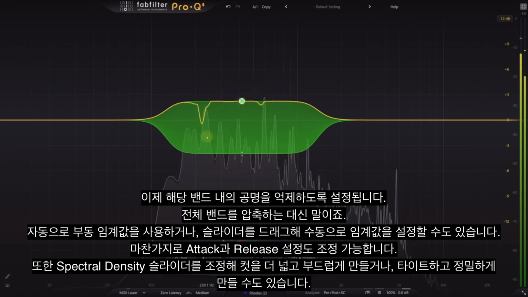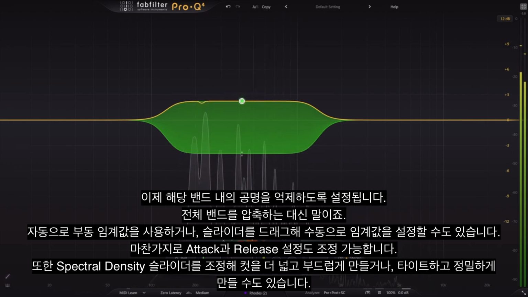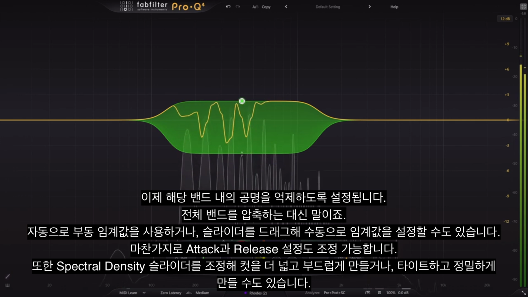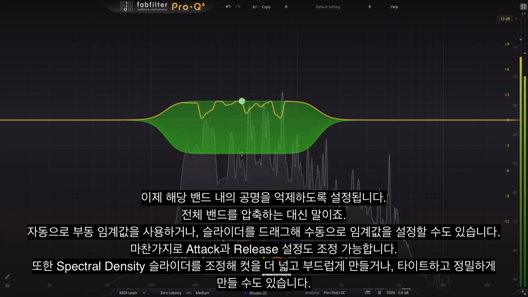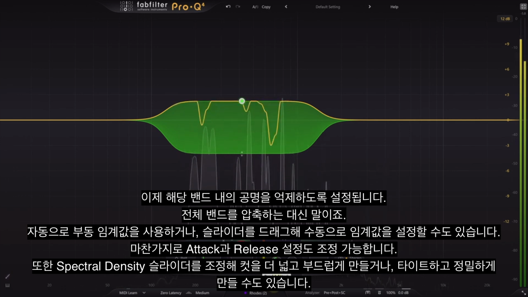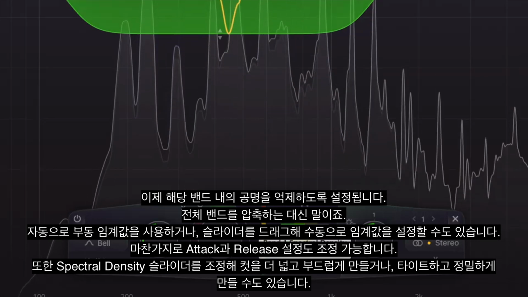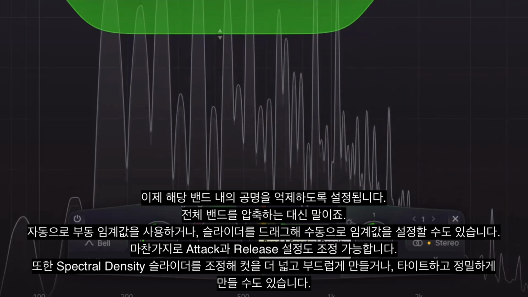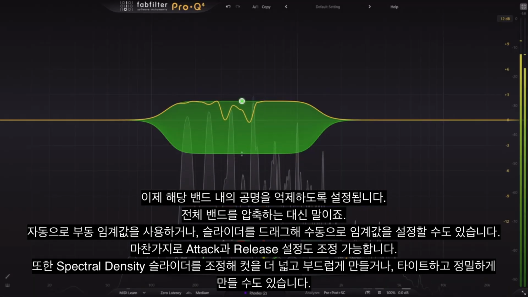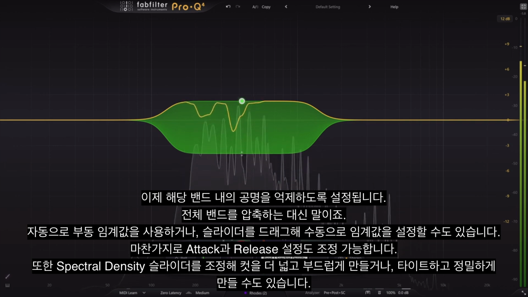We can do that with an automatic floating threshold like this, or we can set the threshold manually by dragging the threshold slider down. And either way, we can adjust the attack and release behaviour as before. We can also adjust the spectral density slider, drag this left for wider, gentler cuts, or right to get really tight and surgical.